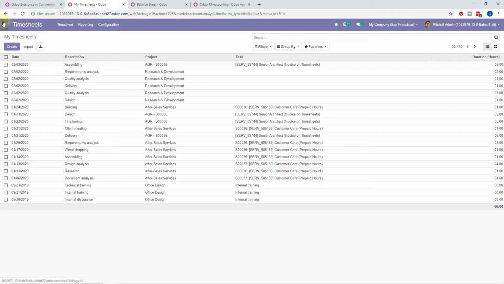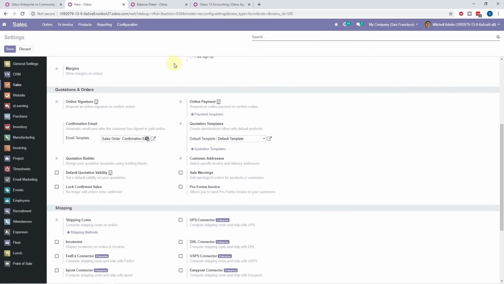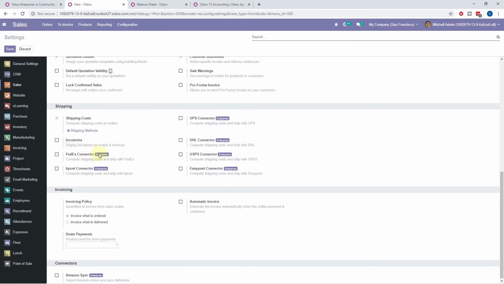Instead, a better way is to come into the app you're looking at and double check. If you come up here under settings, you'll see the configurations, and a lot of times they'll show you which options are Enterprise only. So these shipping connectors are not available in Community. For example, if you need to hook up to UPS, that's an Enterprise option. If you need to hook up to FedEx, that's an Enterprise option.